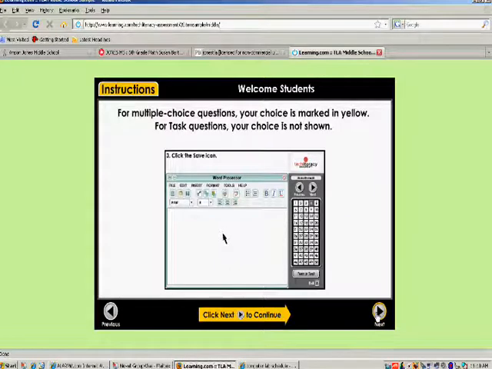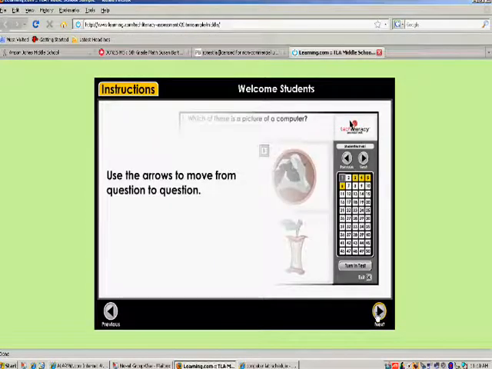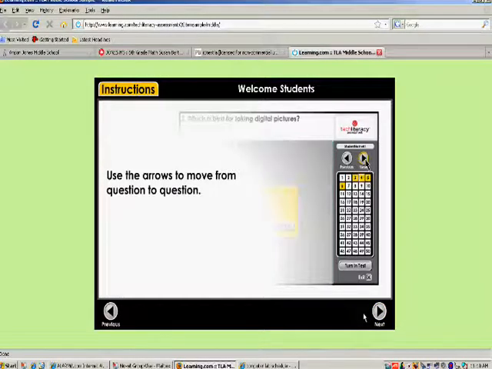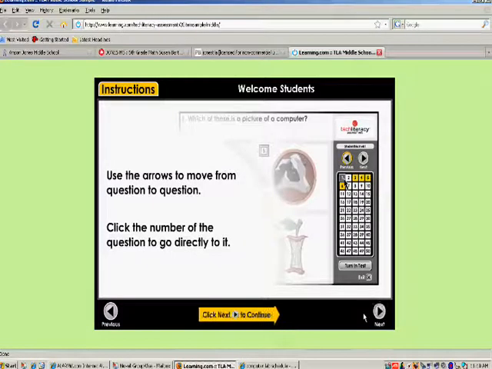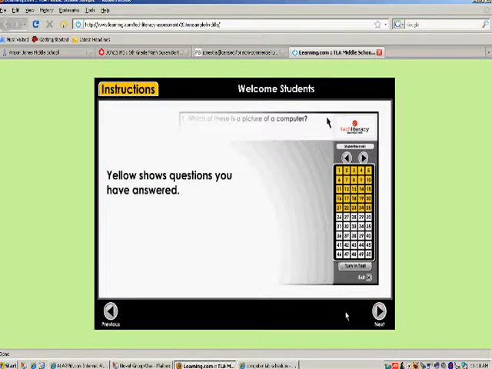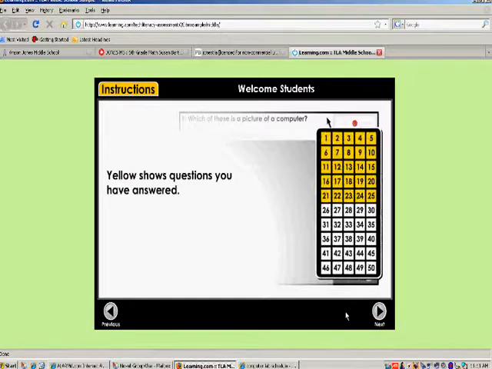You can use the arrows to move from question to question. You can always go back and correct your answer or change it. Click the number of the question to go directly to it. Click Next to continue. Yellow will show questions that you have answered on the number pad, and white will show questions that you have not answered.